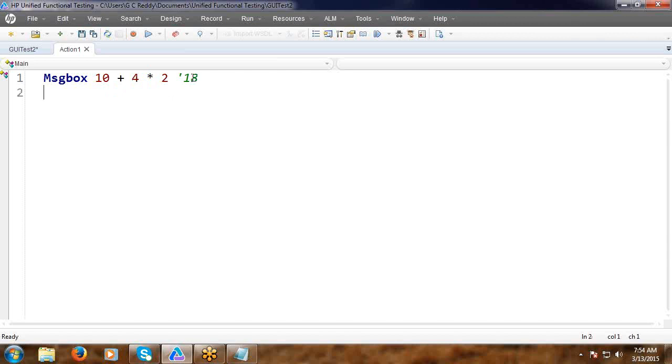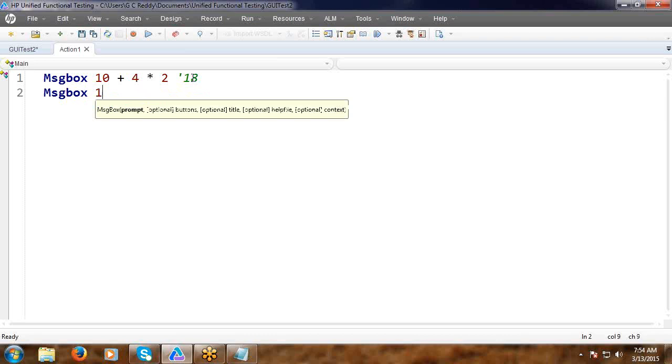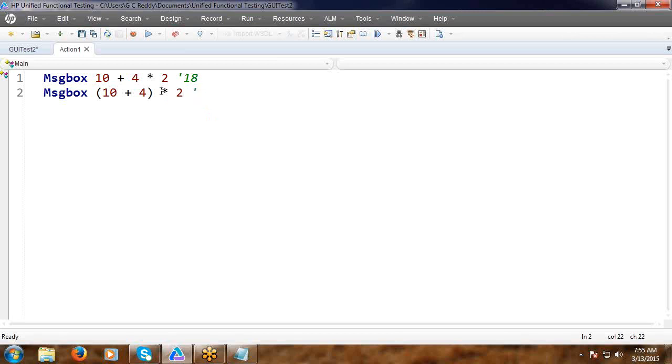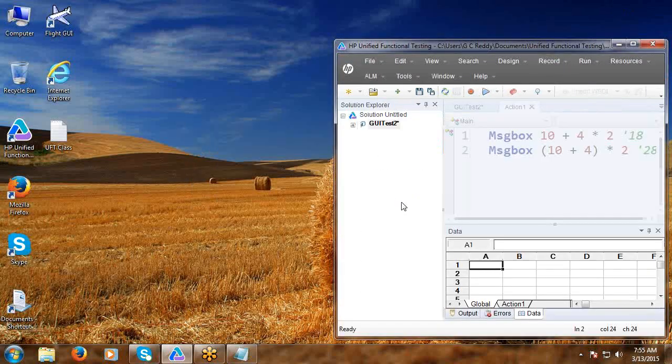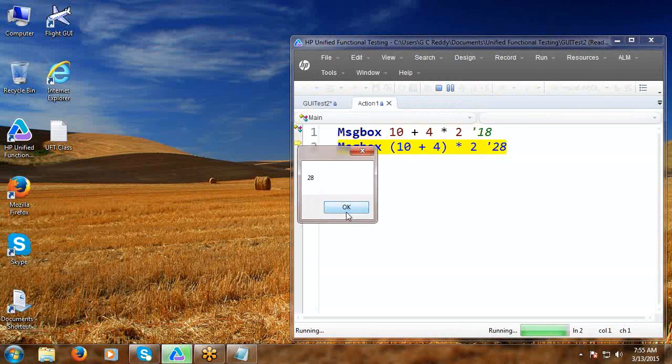18. Next, in order to override operator precedence, use parentheses. Suppose I don't want multiplication first, I want addition first. In order to override operator precedence, use parentheses. See, MSG box (10 plus 4) into 2. Space is optional. Then first addition, then multiplication. 14 into 2, 28. See, first output 18, second output 28. Run the script. 18, 28.